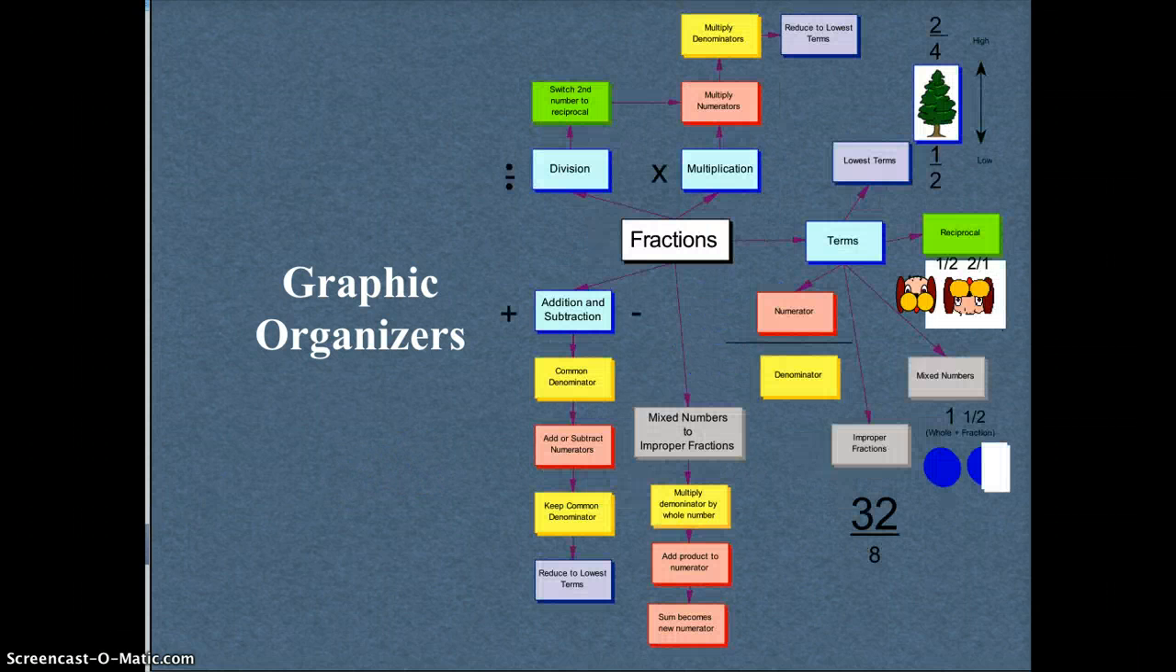Here's an example of a pre-unit. Before the unit, showing the students that we're going to be doing this unit on fractions, and these are the big ideas. And they can even see some of the big ideas are repeating themselves throughout the unit.